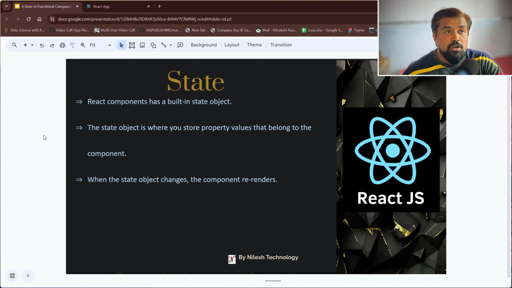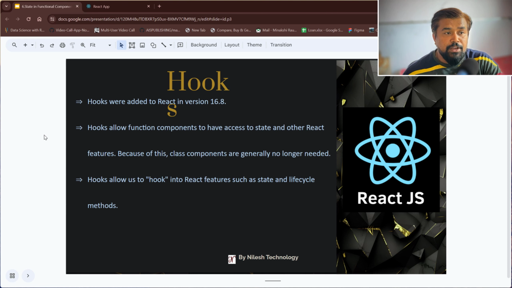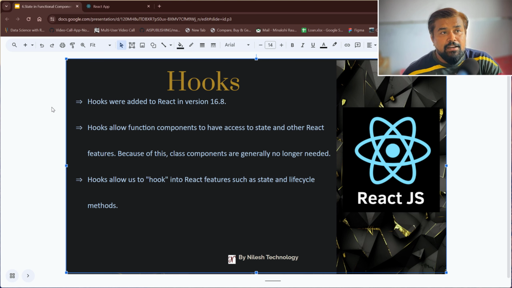But in a functional component, if you want to handle the state, then we need to introduce the hook. Okay, so hooks were added in React version 16.8. Hooks allow the functional component to have access to state and other React features. Because of this, class components are generally no longer needed. We will see a lot of things in the next video. We'll see one more example using state in a class component in the next video.